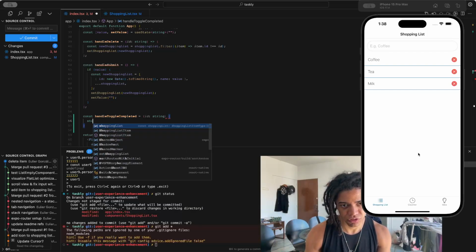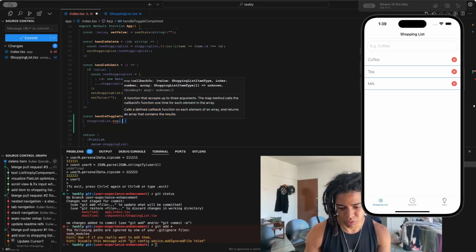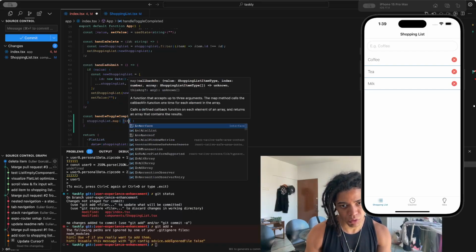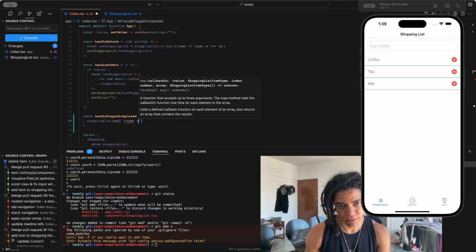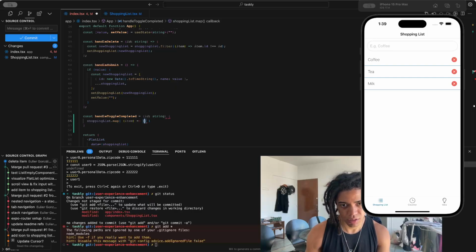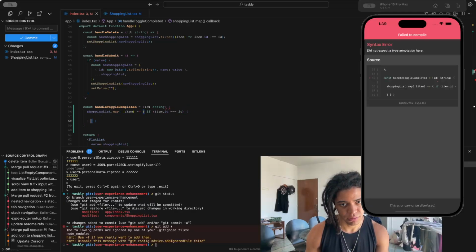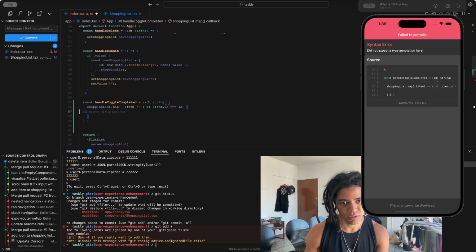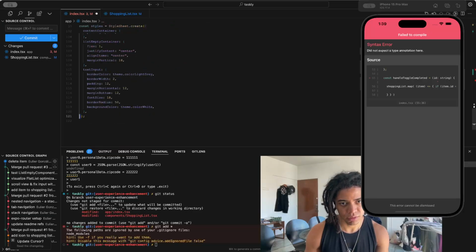In other words, shoppingList.map. Okay, go over all of these elements. And so if the item.id matches the ID, there is some logic that we're going to do.